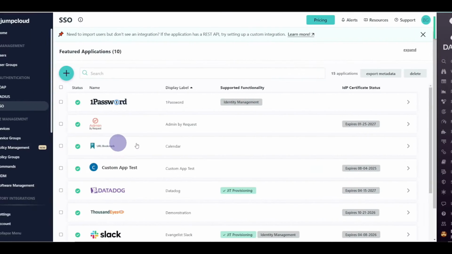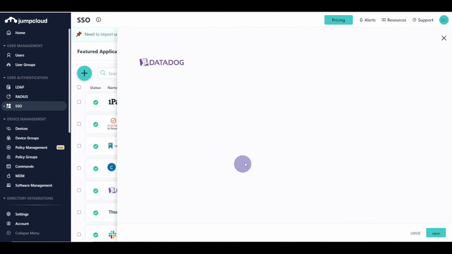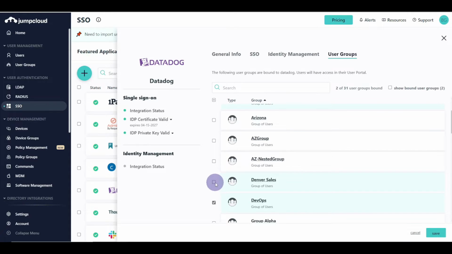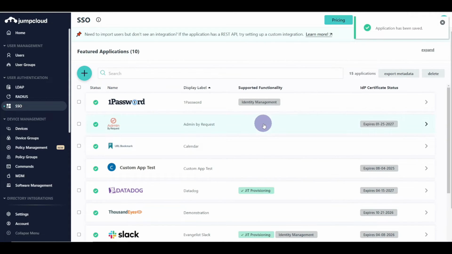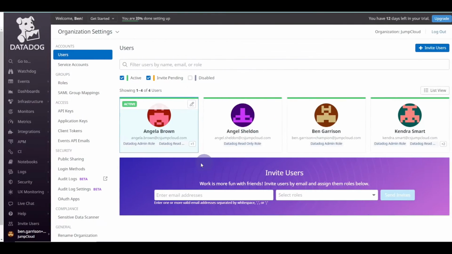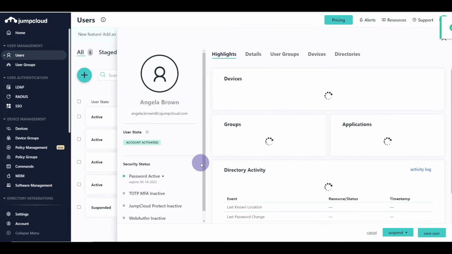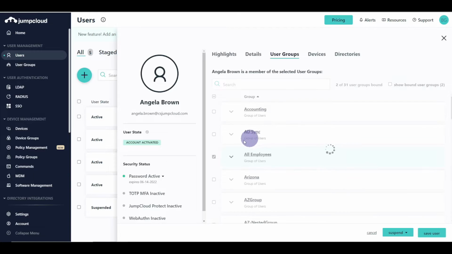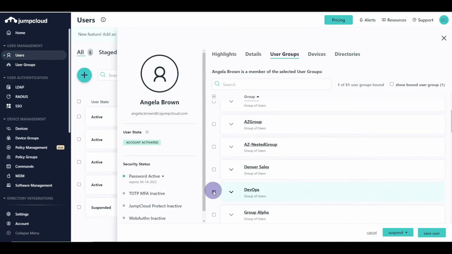And this is actually pretty cool because say for instance we added another group and we're going to call it Denver Sales. And so we're going to go into, was it Angela Brown? Yeah, Angela Brown that we're working with. You'd think that if I had enough coffee, I'd figure this out by now, but nope. We're going to remove her from all employees and from DevOps, but then put her into Denver Sales.